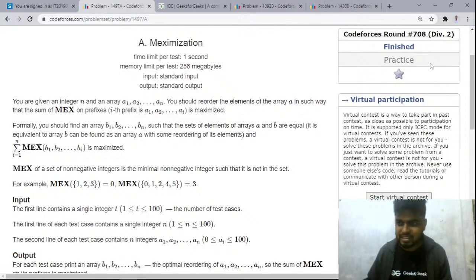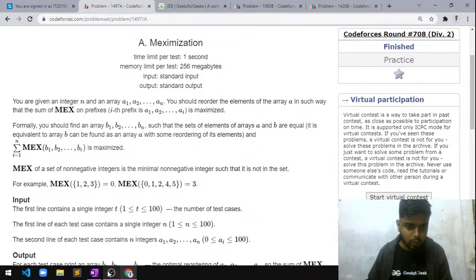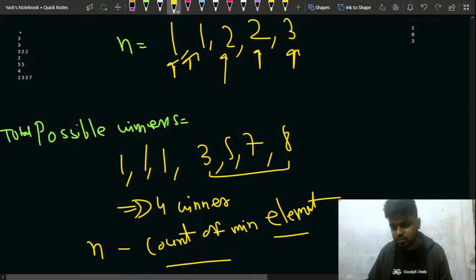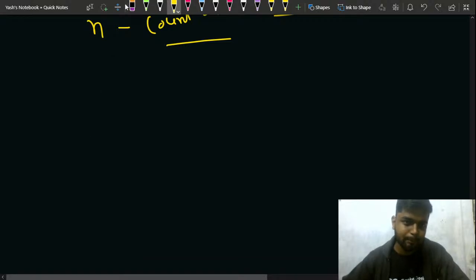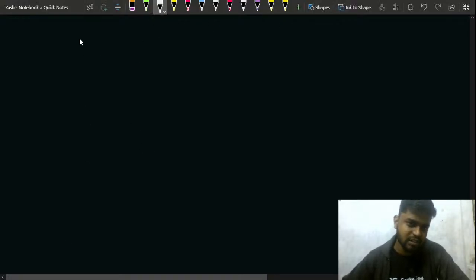So the next problem is named maximization, right? Is everyone aware of what a mex is? Does everyone know what a mex is or no? Just let me know quickly. So mex is the smallest integer that is not present in an array. Okay, mex is the smallest positive integer that is not present in an array. Let's say smallest non-negative integer, I think, that is not present.